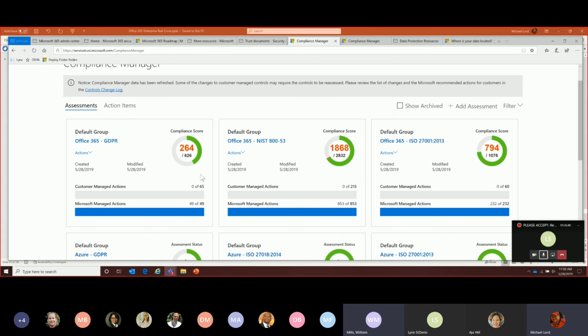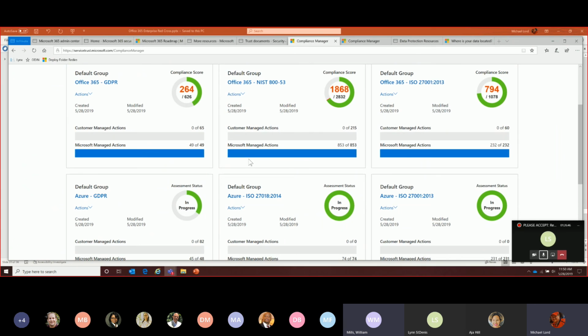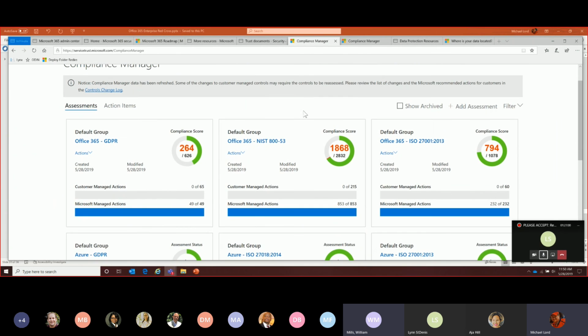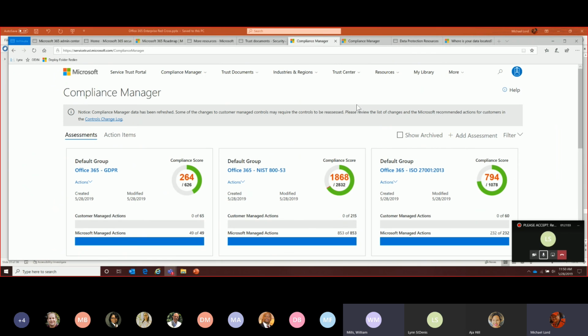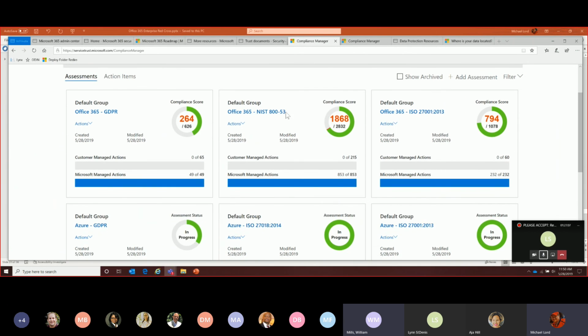So Compliance Manager is our tool that we created to help you better understand, from a compliance perspective, what are the roles and responsibilities of Red Cross versus what are the Microsoft managed activities and how are they audited, etc. And basically an easy way to look at things. This is the old Compliance Manager you see right now. And within this, you can create assessments. I already have a bunch created.